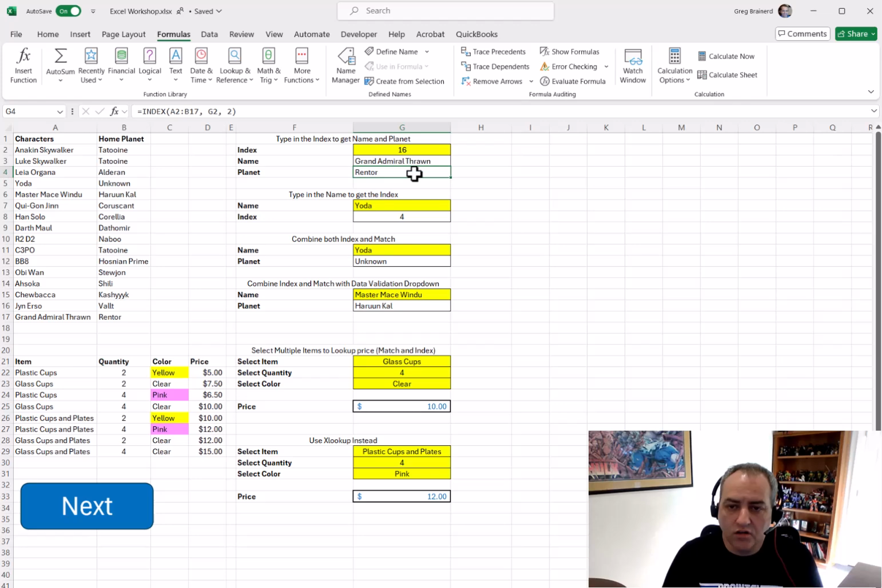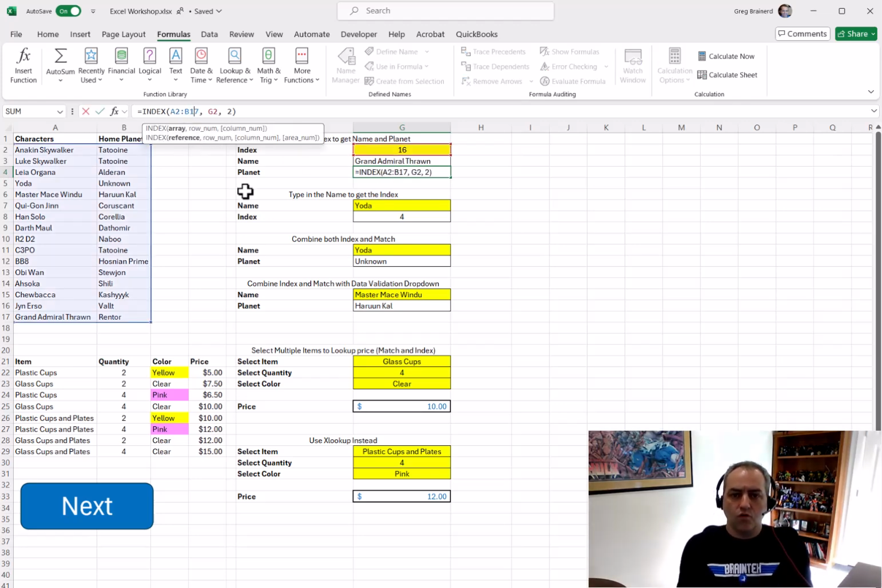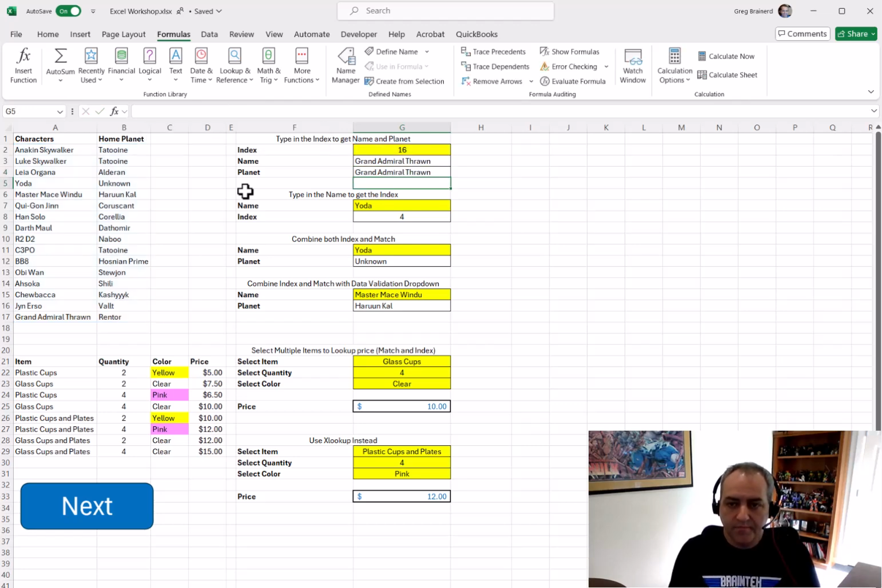If we come down here and look at the planet, it's a slightly different version of the same formula. So instead of looking at just column A, we're looking at both A and B. We're still using G2 as our index number, and the number 2 over here is the column that we're going to output. So if we had multiple columns, like 3 or 4, you could put in 3 or 4, or if you wanted to go back and choose 1, you could do that. So now it's Thrawn.